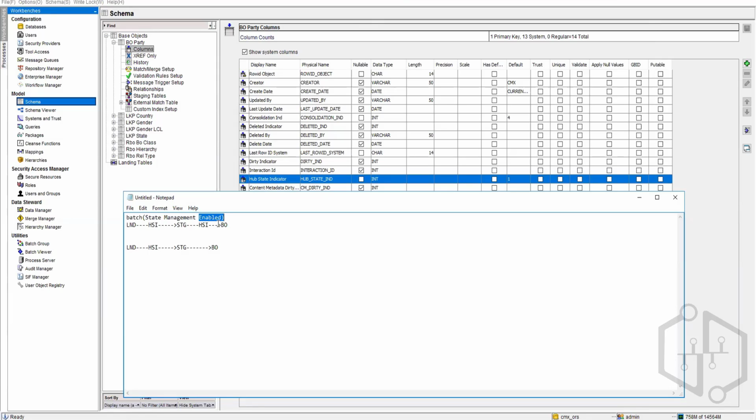But when state management is disabled and you are using workflow, until that workflow is completed, the record will be created with the hub state indicator as 0.